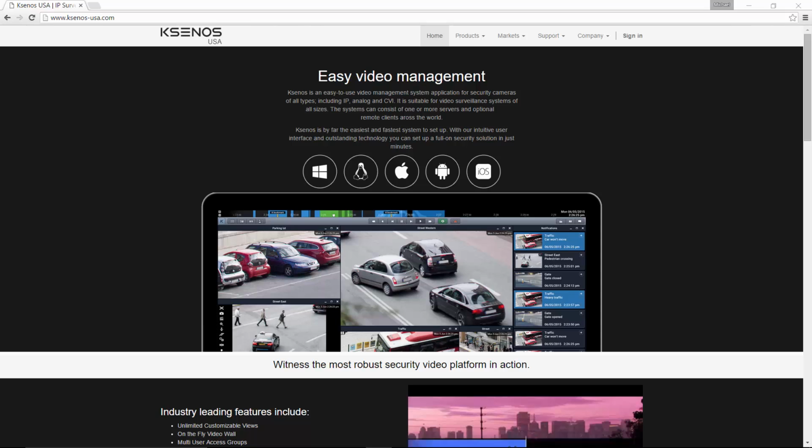The Ksenos platform was designed to be an easy video management system that's going to allow for the integration of both IP cameras, analog cameras, then also your HD analogs such as CVI and TVI. It can be used in applications of all sizes.